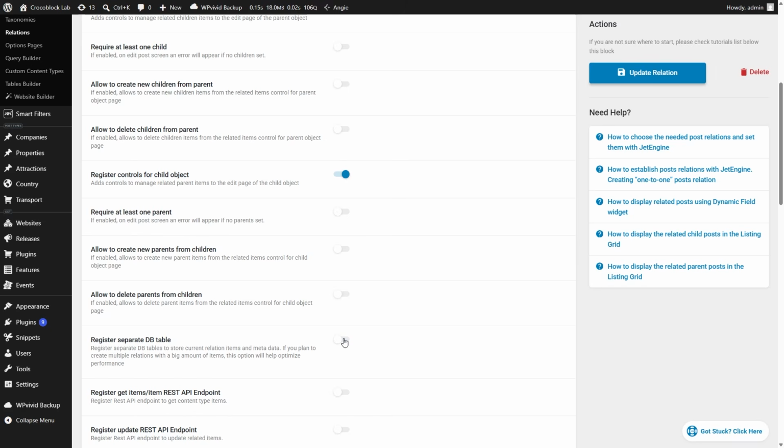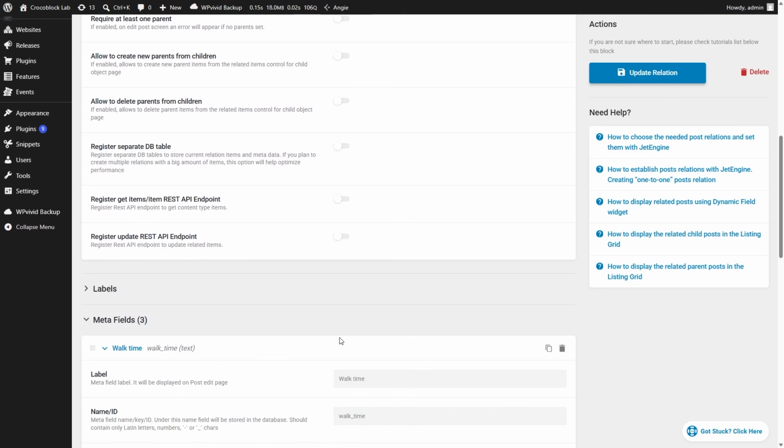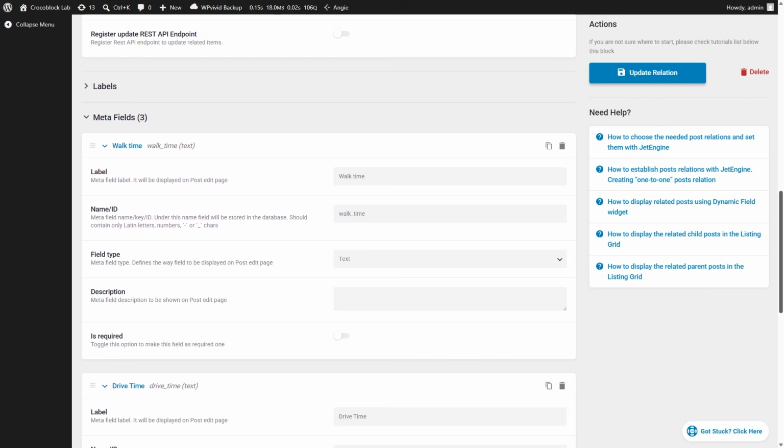You can also register a separate database table for better performance if you plan to add many records. And now we will add something that is used not that often, but it's an extremely powerful feature in some cases. We will add meta fields not to a particular post type, but to a relation. So when we connect a certain attraction to a specific property, we can put the information that is only needed for their combination. I will show you an example in a minute.